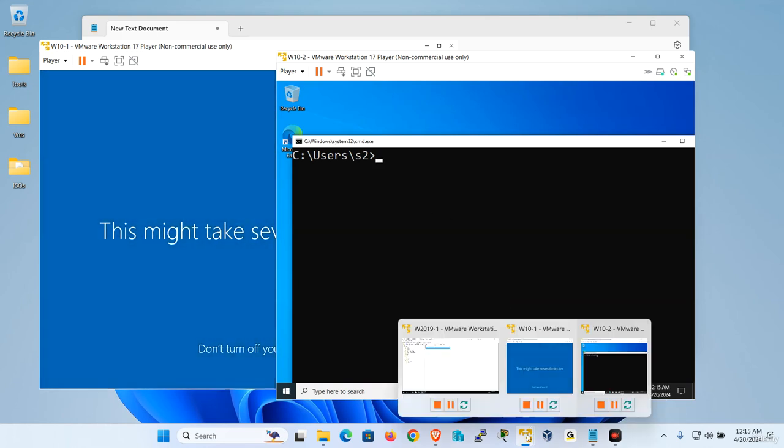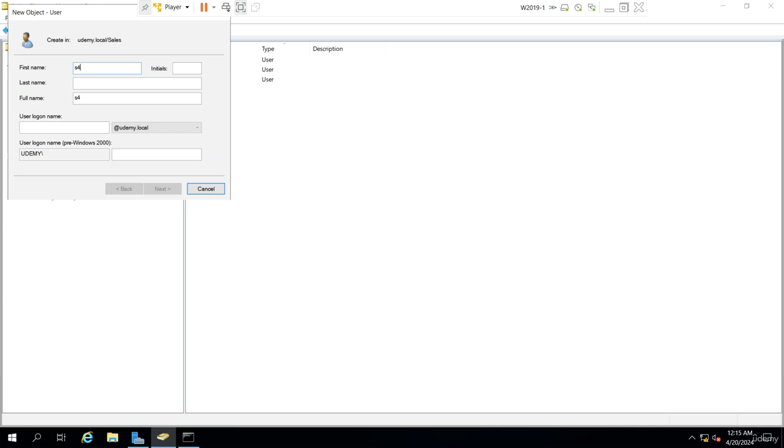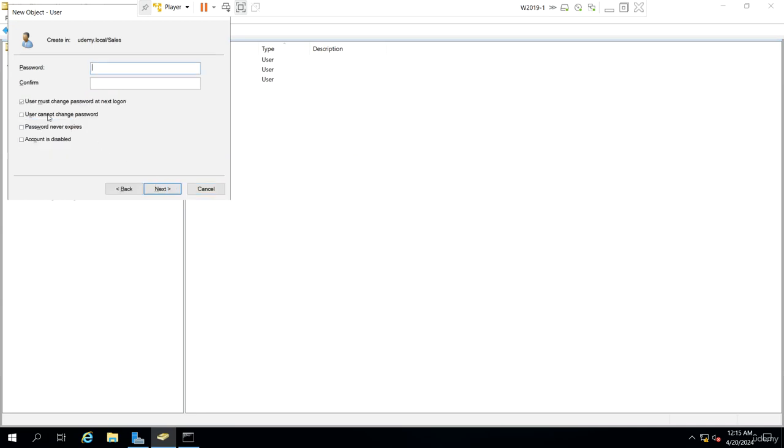So let me go back to my server and create a new user. And look what I'm going to do this time. Let's say I don't want the user to be able to change the password. Let me create an S4, right? S4. I'm going to select user cannot change password. And I'm going to leave it blank. I'm going to go next and finish.